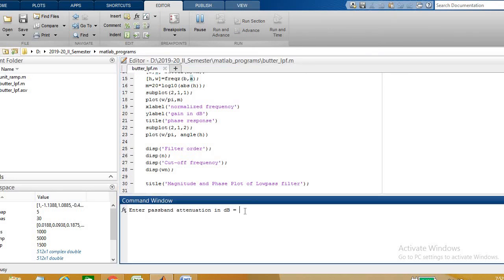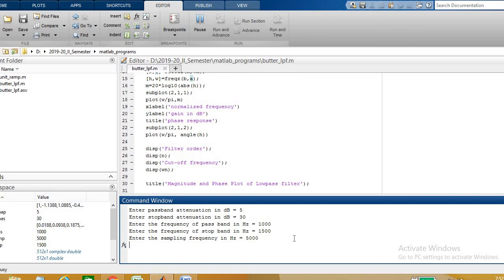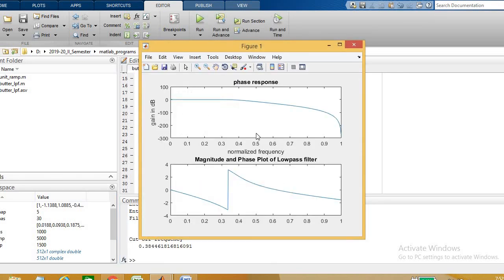We are giving the passband attenuation 5 decibels and stop band attenuation 30 decibels. The passband frequency is 1000 Hz and the stop band frequency is 1500 Hz, meaning at 1500 Hz it will stop the frequencies. The sampling frequency is 5000 Hz and we get the graph.